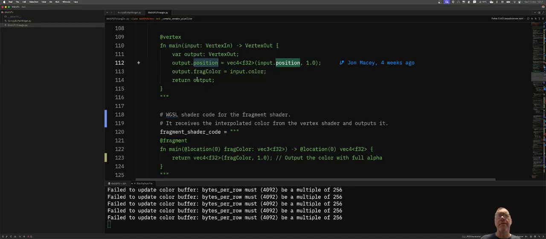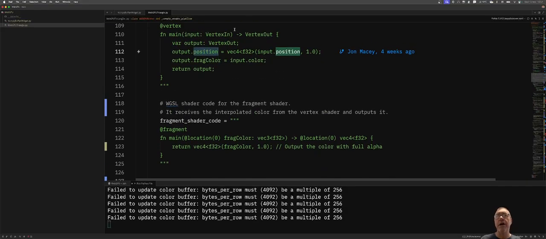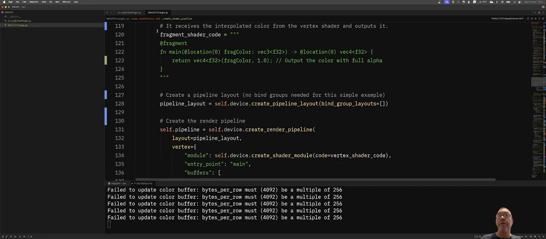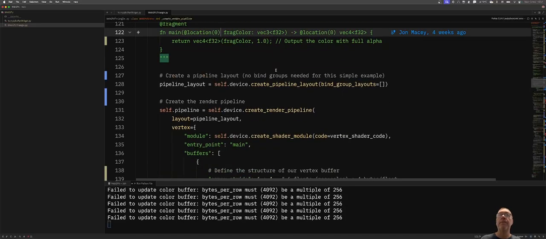Sorry, that's the vertex shader there. So what I'm doing is I'm outputting the position and I'm outputting the fragment color, and then my fragment shader here reads that value in and just returns that to say this is the color of the pixel.